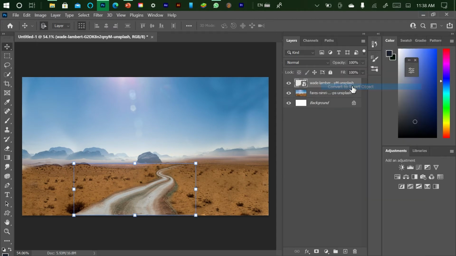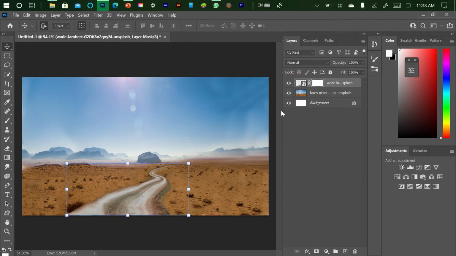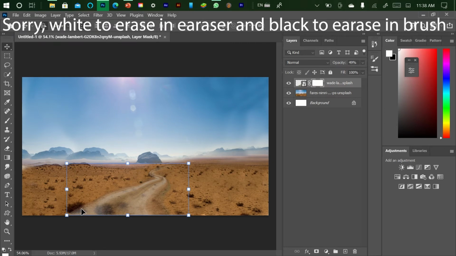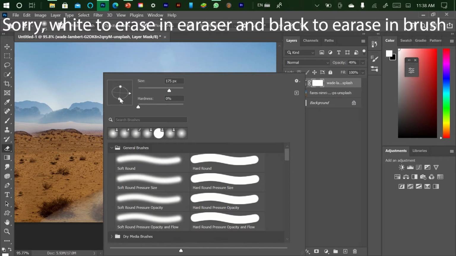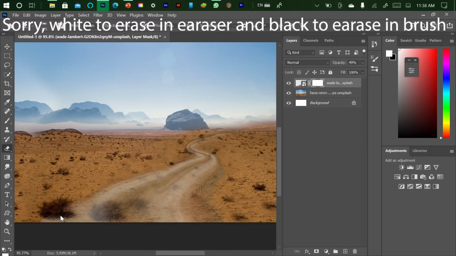First, again convert this into a smart object and create a mask from here. Let's see. First take down the opacity, not to 90, maybe just take it down to 40. Now take the eraser. You can also take the brush, but eraser is easier for me than the brush. I don't know why. Make sure that the brush is in white color if you are in eraser, and to paint with the brush it needs black.